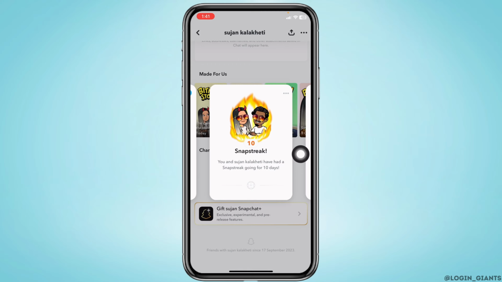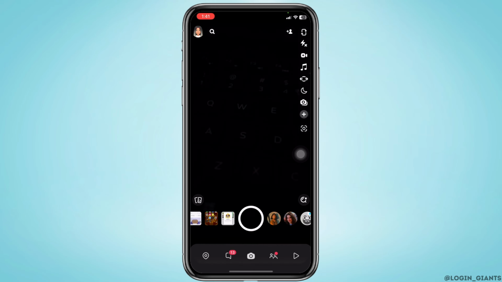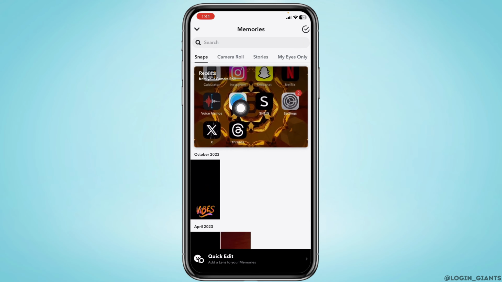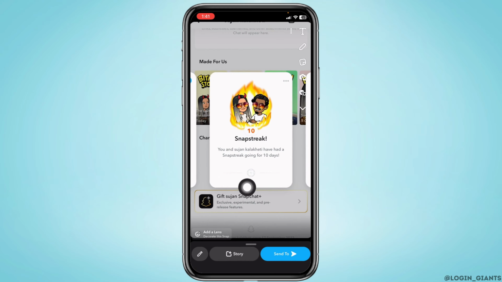Now you can take a screenshot. After you take a screenshot, you can head back. Open your camera. Now click on this icon that will open your snaps, likewise camera roll. Head towards the camera roll section. You're gonna find the picture of the Snapstreak that you have just taken. So open it.